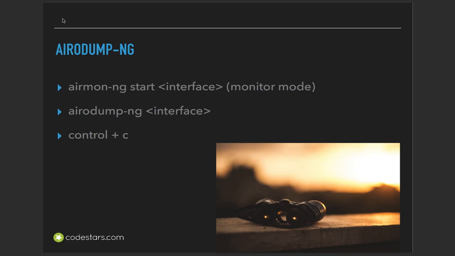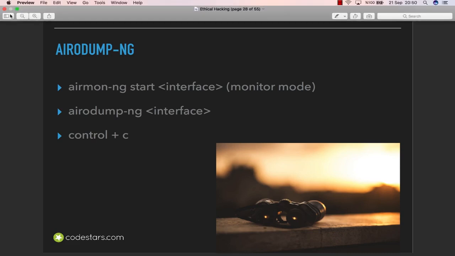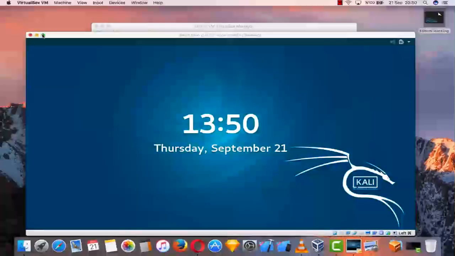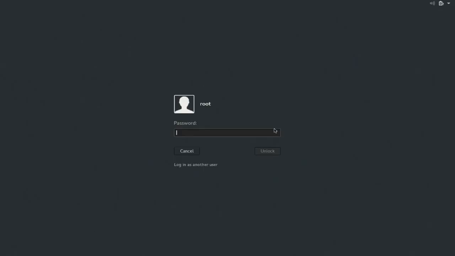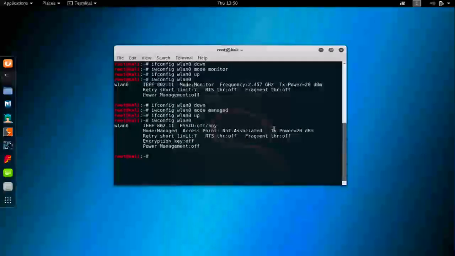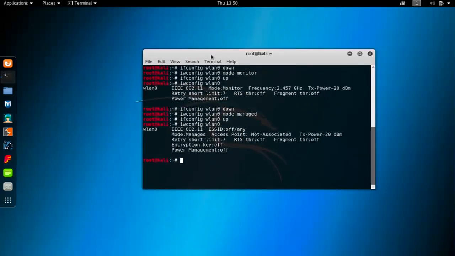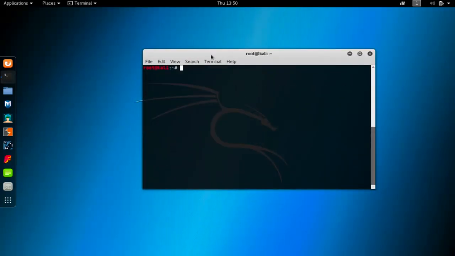So I'm going to go back into my Kali machine, and of course I'm connected to my Kali machine with my USB Wi-Fi card and bridge adapter enabled. But first, let me give my password here and unlock this screen. You have to open a terminal, of course, and have a clear page in here.